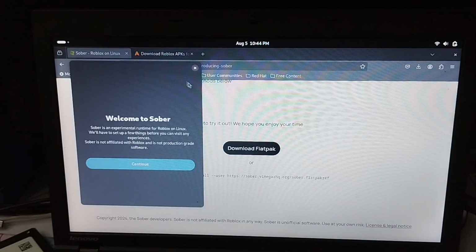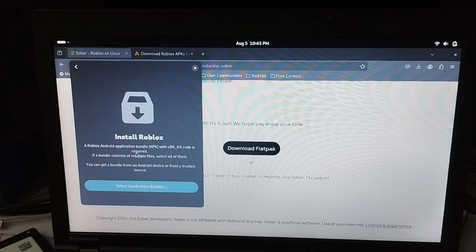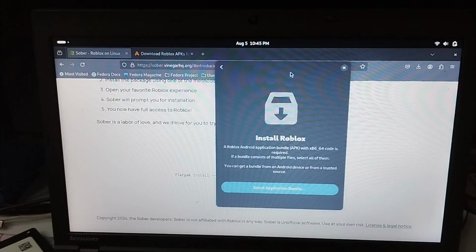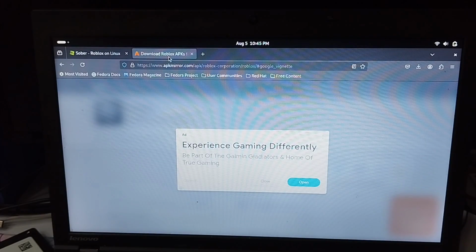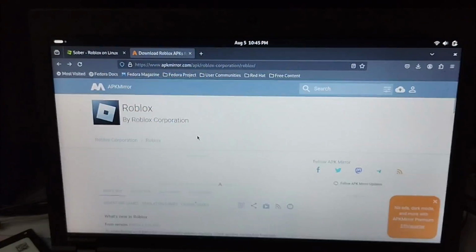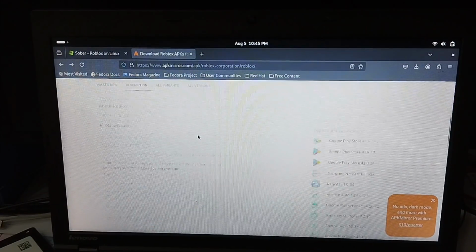Alright, now as you can see here, if you click on continue, it'll ask you to get a Roblox app APK bundle. So you want to go to APK Mirror. Oh, there's an ad. And come on, stop autofocus. You want to scroll down.